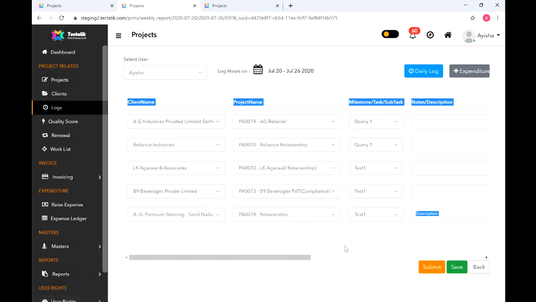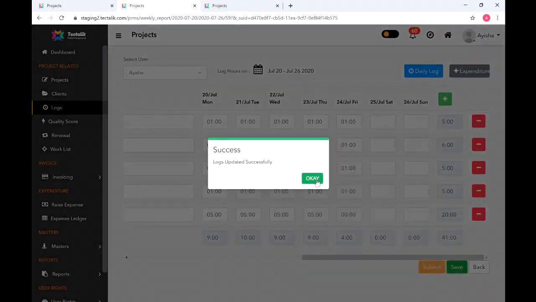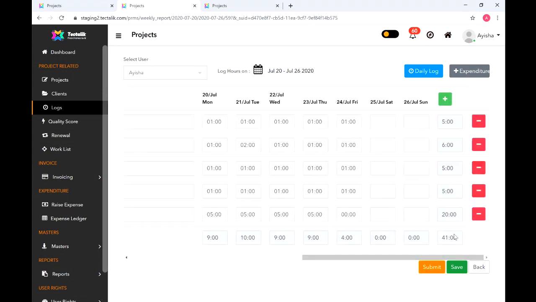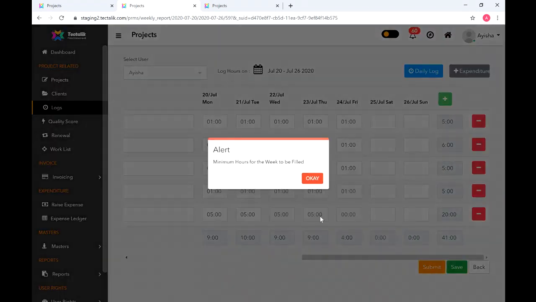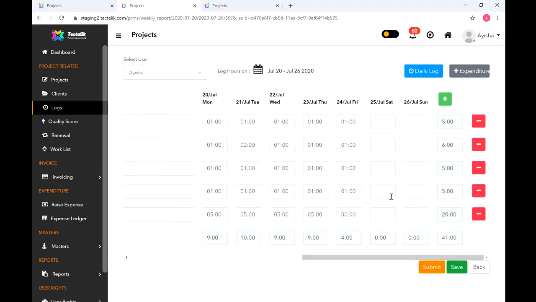Once the log is saved, and if you feel that you have entered all the particulars, then go ahead and submit it. Here again there is a check. If your total week minimum hours is not logged in up to Friday, then again it will not allow. Let's say I'm going to be having 0 here. Let me first save it. If you see, the total week's hours is 41. If I try submitting it, it will throw an error message saying minimum hours for the week has to be filled. So a minimum of 42.5 hours needs to be filled.